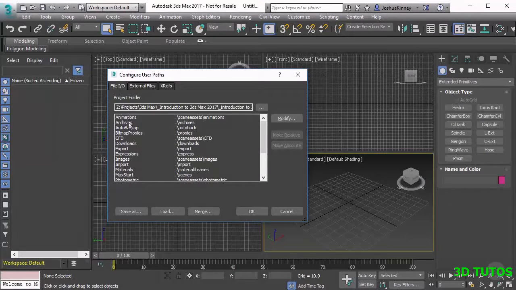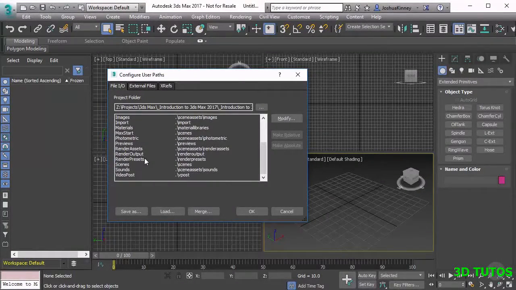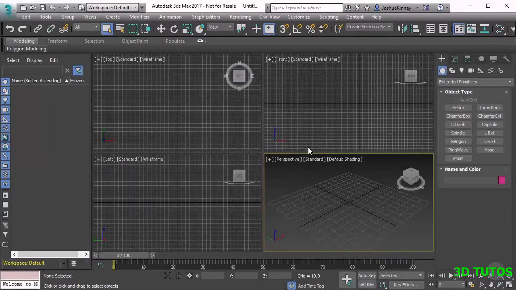Now, you'll notice that there are some folders showing up with the project folder that I have set up already. We have animations, archives, and auto backup. These are all the folders that are going to be created whenever you create your own project folder. Where we want to spend most of our time is this scenes folder. This is where all of our .max files are going to be saved. Once we hit OK, it's going to generate all of these folders in that file location.